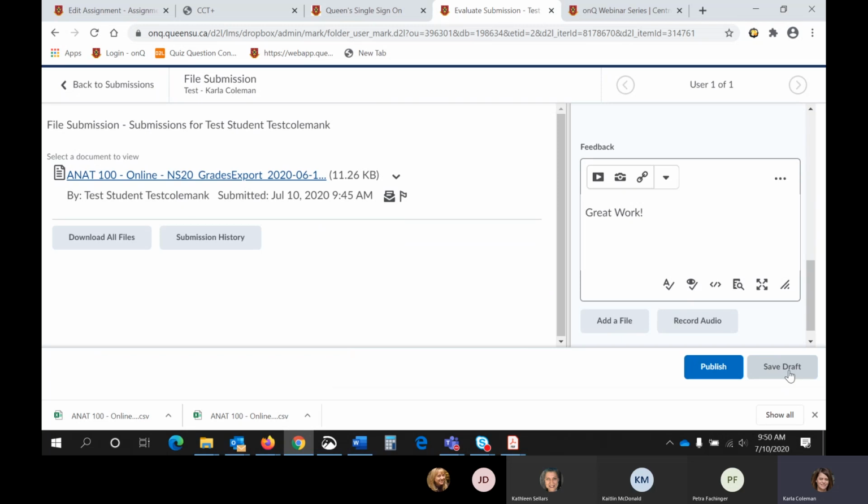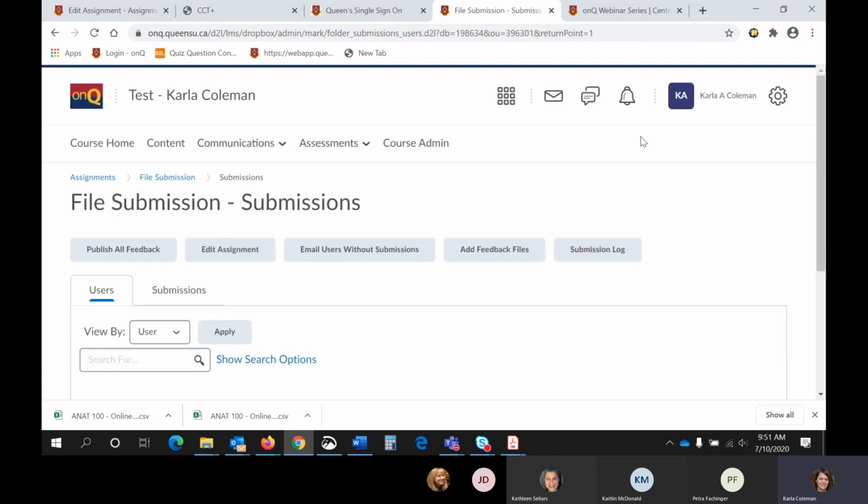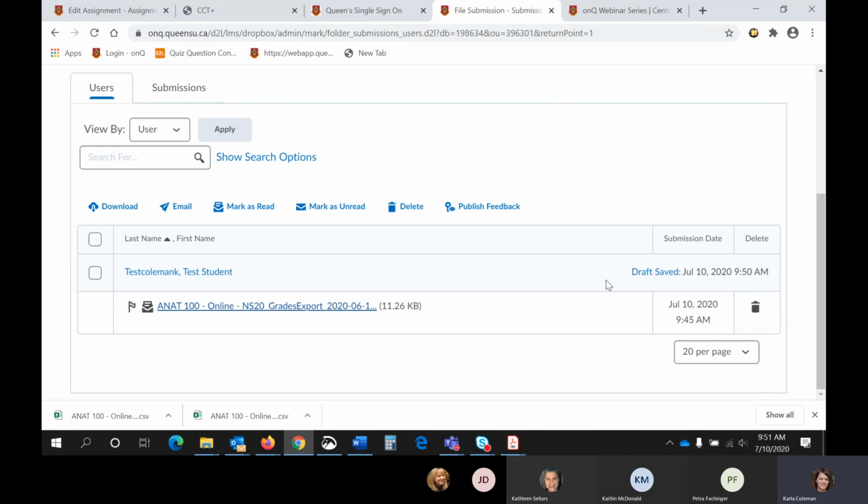So if you have maybe a TA or maybe you're marking lots of assignments at one time, you could save as draft. What that means is the grade would not be visible yet to the students and it wouldn't be published to the grade book. So you could grade everybody first and then choose at the end to come back and publish so that everybody gets their grade at the same time. If I click back to submissions, I can then see that my status is draft saved.